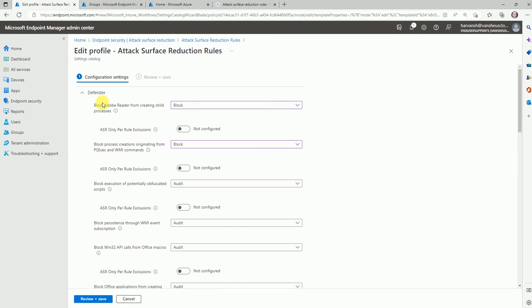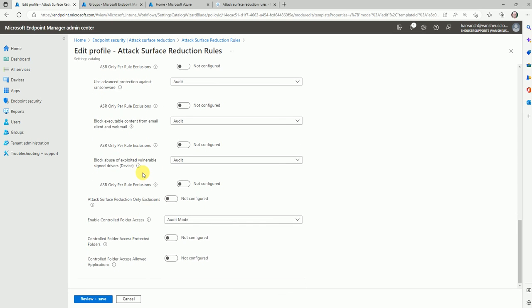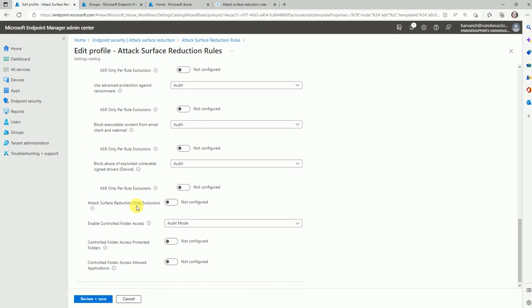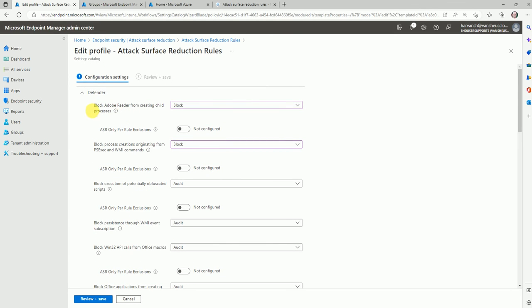So let's try to understand what it means. There are a lot of rules mentioned here, like block the exclusion, consents, email, and all. If I explain them one by one, it will be a really big video, but I will explain a few things. Block Adobe Reader from creating child processes. What does it do? Many attackers target Acrobat Adobe Reader, trying to attack your infrastructure. They are injecting their threads and running via the Adobe Reader.